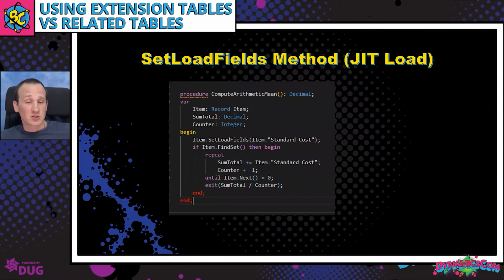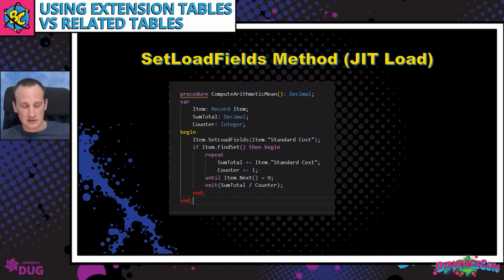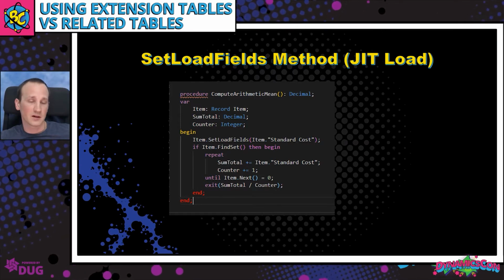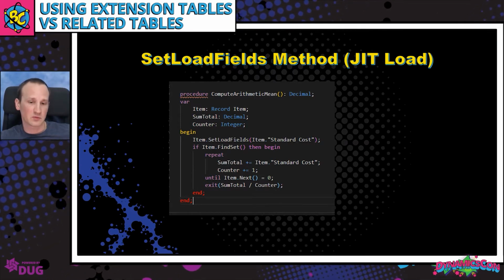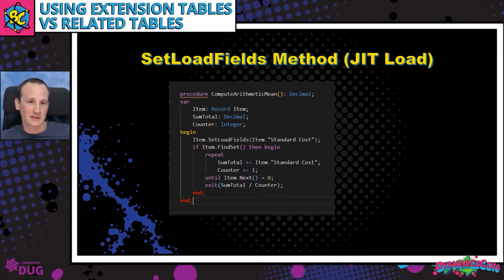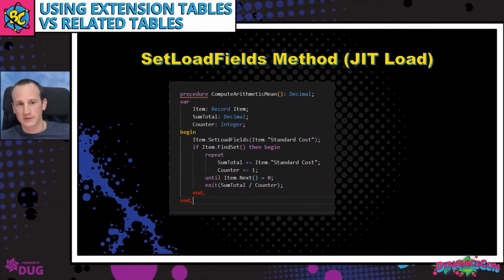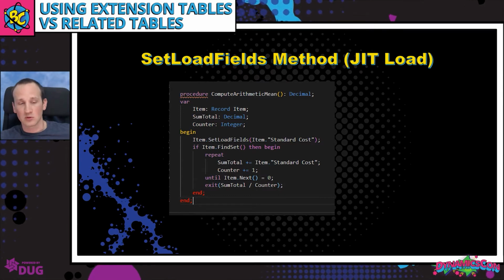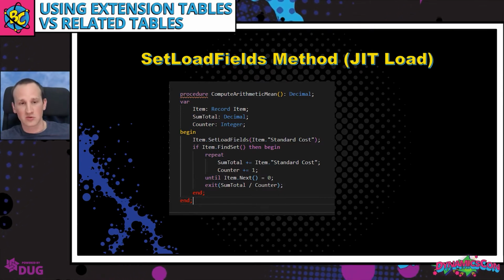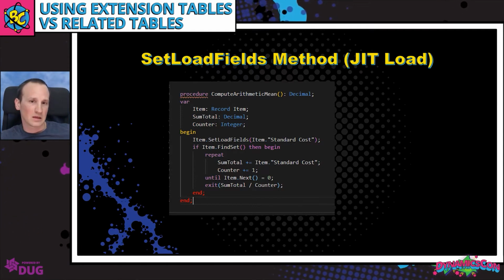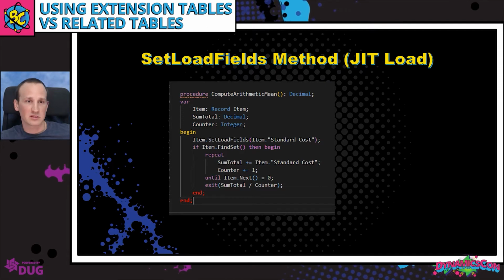Yes, and we have another tool to help us because we are considering related tables because of the performance aspect, in order to improve performance and avoid the joins. But there is one tool which was introduced in Business Central in October 2020. It's called JIT-load, but the method itself is called SetLoadFields.